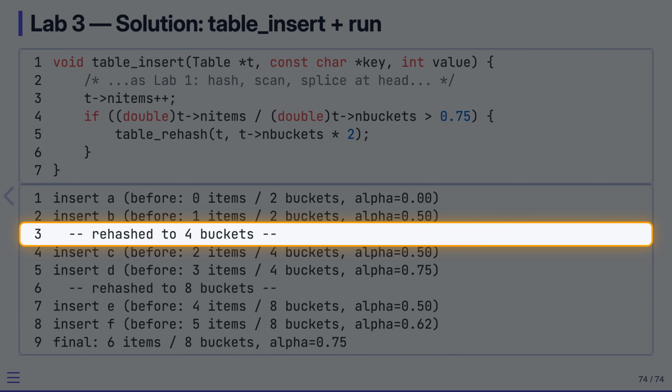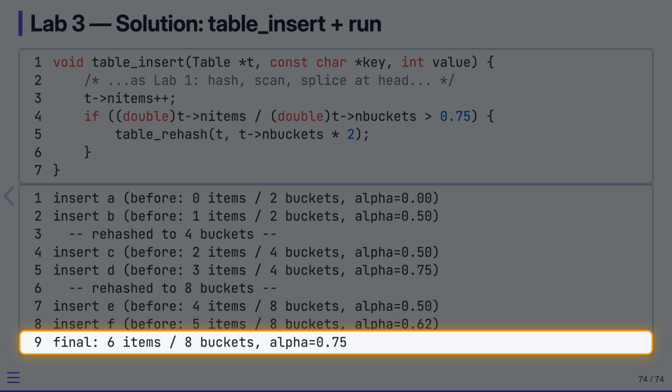Look at the run. The table starts tiny with 2 buckets, so a rehash to 4 buckets fires early. By the end, there are 6 items in 8 buckets, and alpha settles at 0.75, and that is hash tables start to finish. Nice work getting through the whole chapter.